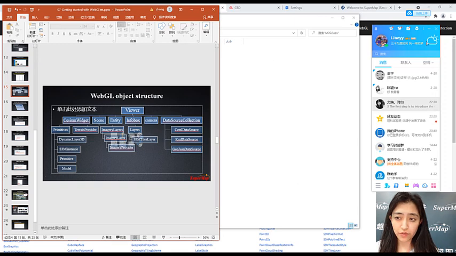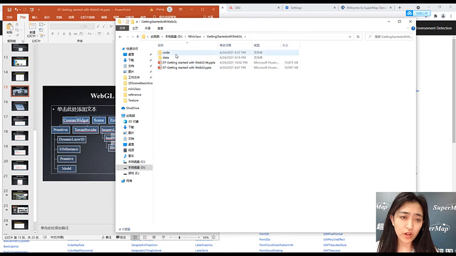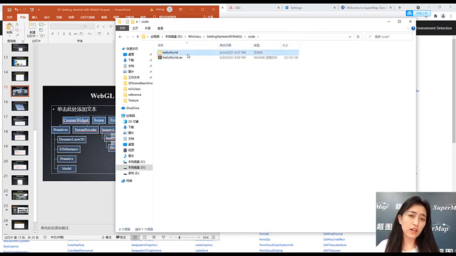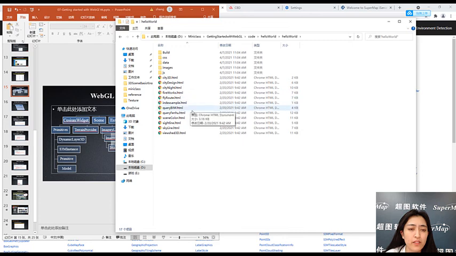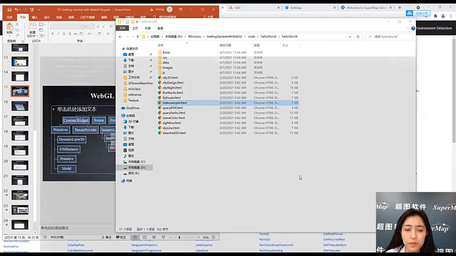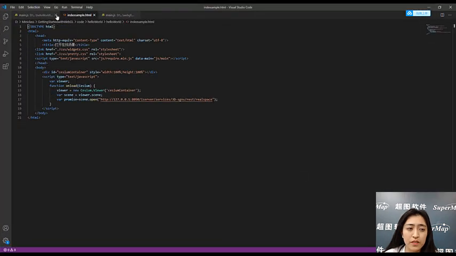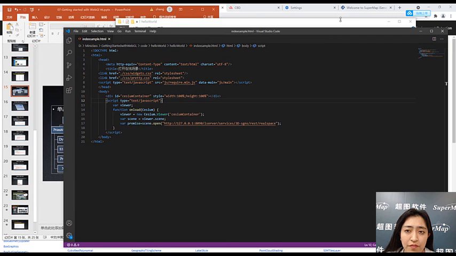Okay, so let's do our exercise 2. First of all, let's open this hello world, and in this hello world there is the index simple that I have given you. We can open it in Visual Studio Code, and we can see the code that I have given you.